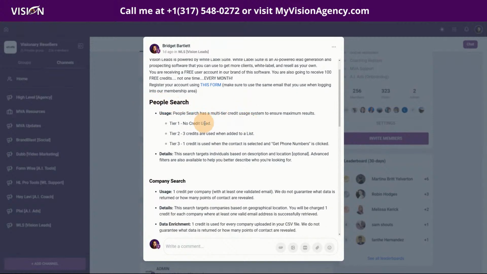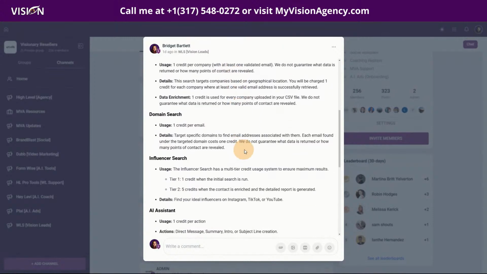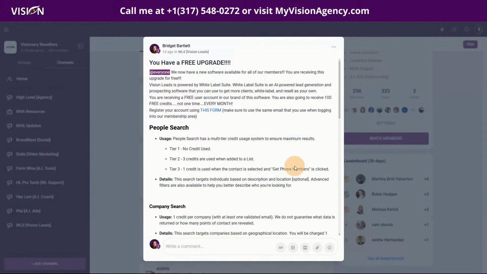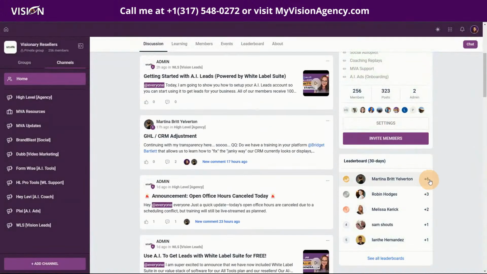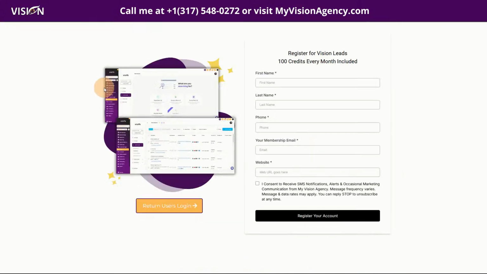And I did add a lot of information here to explain what a credit is, when credits get used, and all of that. So you can read through here for some more info. You can see Martina is super excited about this. Okay. Now, if you can't find that post for whatever reason, you can just always go to the side option here for Vision Leads, and you'll see that freestanding form there.